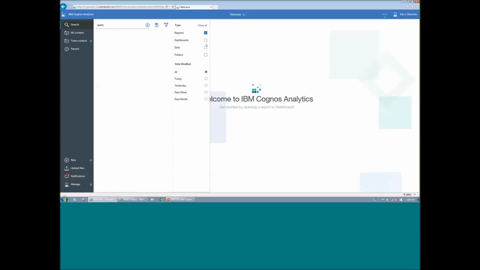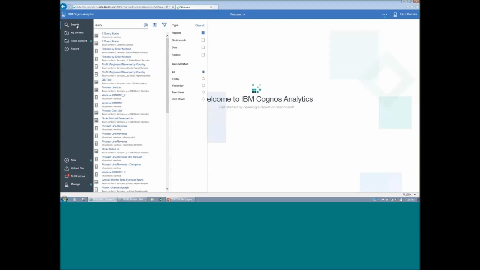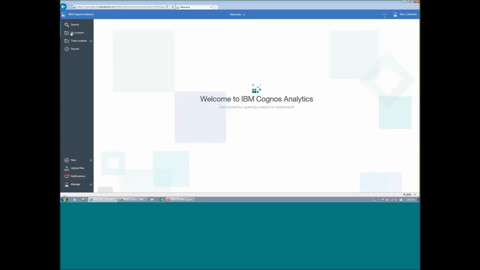So say I only want reports. I'm going to check reports here, and it's going to take out any packages, any dashboards, anything that's not a report. You can also filter by the date modified. To get any of the menus that you're looking at here from the left-hand side to snap back into the menu bar, you just click on it again and it goes away.